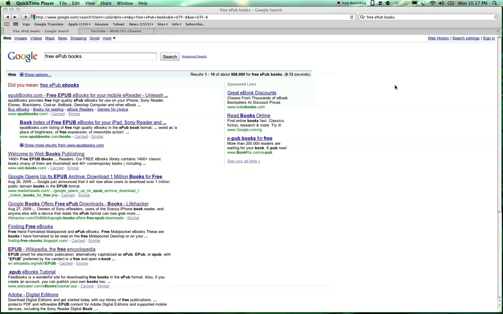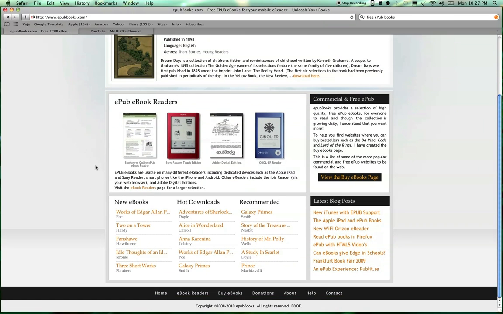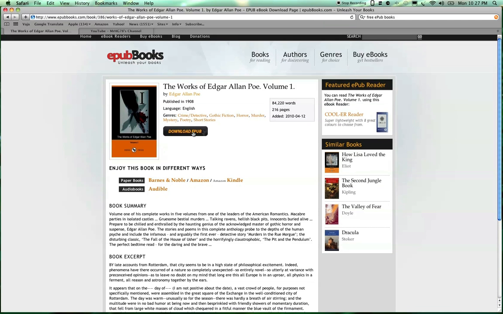I just want to show you guys how to quickly transfer ePub books over to your iPad. If you find any that have no encryption or DRM on them, I'll show you. It's really easy. Let's see. I have already downloaded this book.